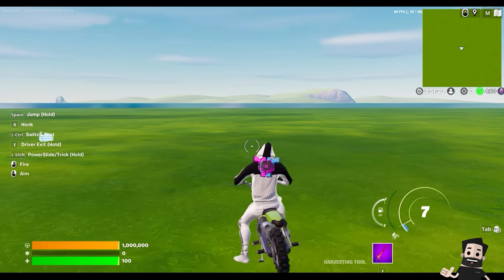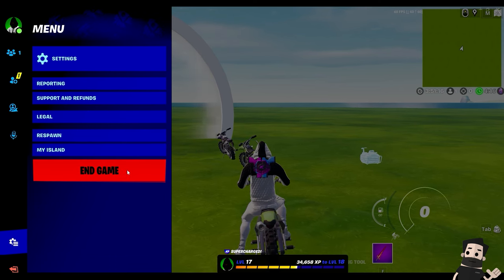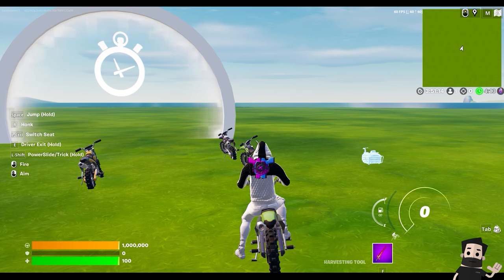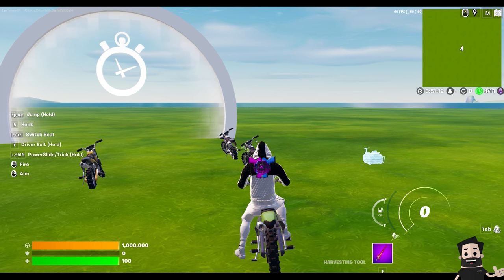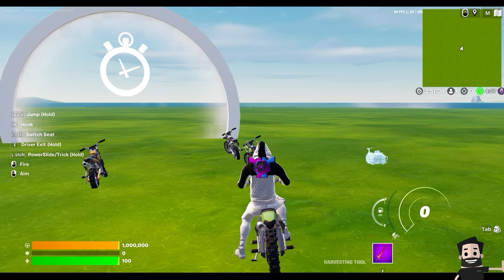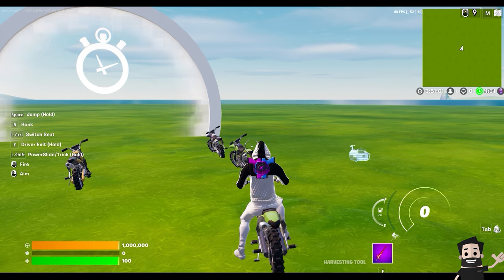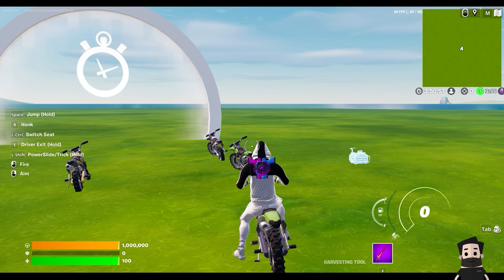So if you didn't spawn on your bike, what I want you to do is just hit escape and end game and start it again and see if you spawn on your bike. Now, if you don't spawn on your bike when the game starts, then you need to make sure that you adjust those settings to where they're perfect and make sure they're set to on player spawn. Make sure all the team indexes match and it should work correctly.